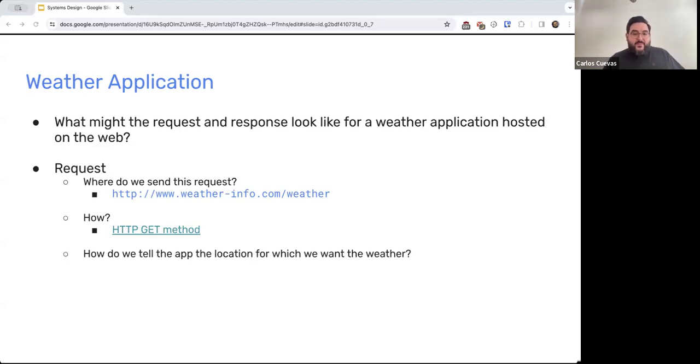And then how do we tell the app the location for which we want the weather? People have seen this, I'm sure, when you go to different URLs, sometimes there's a little question mark, and then a key value pair attached to the end. In this case, I want to attach the zip code to this URL, make that part of my GET request, and then I'm going to get the weather for that zip code.